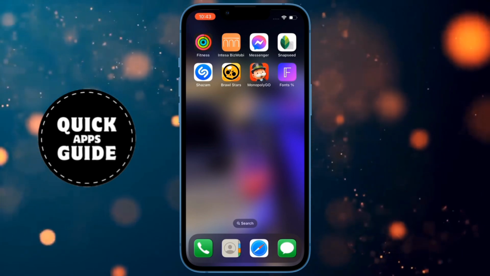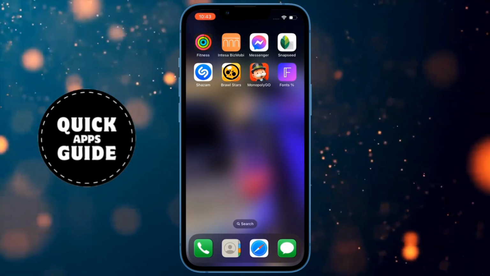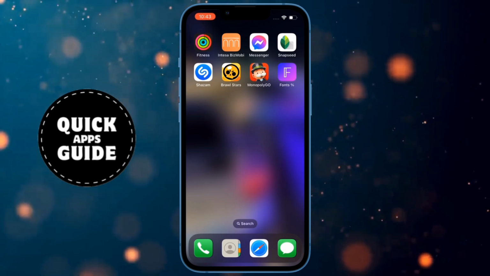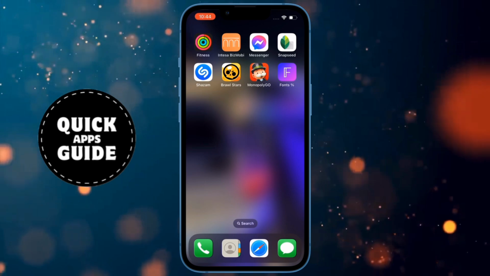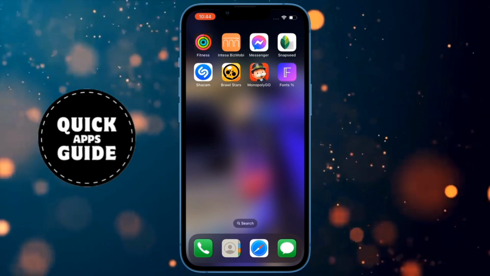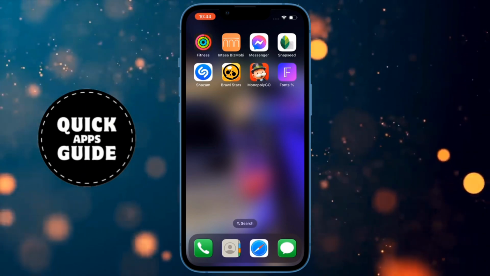The first thing you need to do is check if your Monopoly Go game is updated. If you're on Android, check it in the Google Play Store, and if you're on iPhone, check it in the App Store. Once you're sure it's updated, we can begin. The first thing you need to do is open the Monopoly Go game.